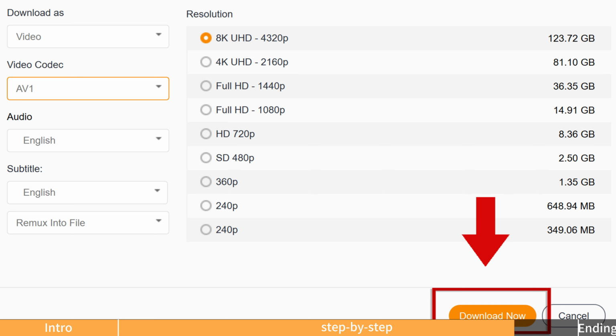Finally, simply click Start Processing at the bottom right, and the video will begin saving to your local storage.